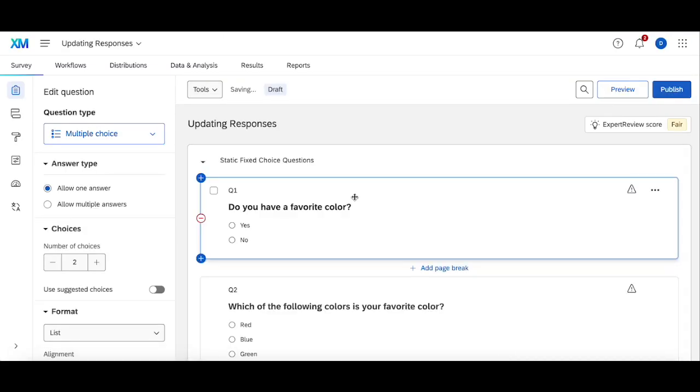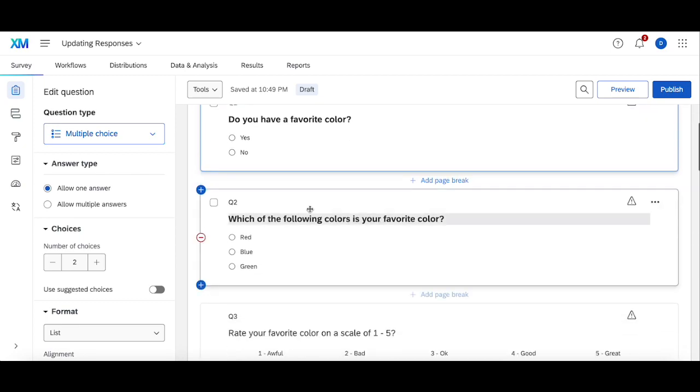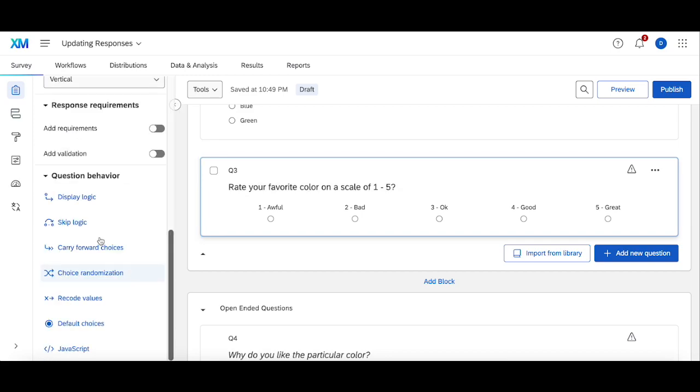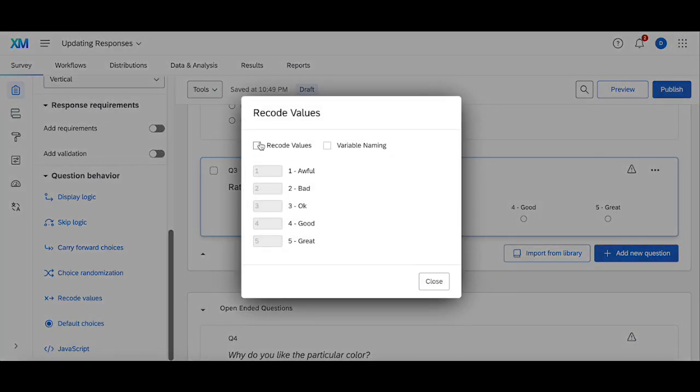But a common situation which occurs is, let's say that for question 3, 1 is labeled as awful, 2 is labeled as bad, 3 is okay, 4 is good, and 5 is great. Let's say, hypothetically, that you accidentally changed these recode values so that they were flipped. This is going to be a discussion about recode values that will be had later.